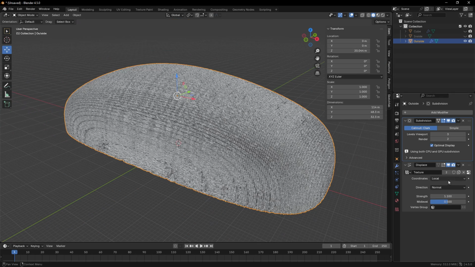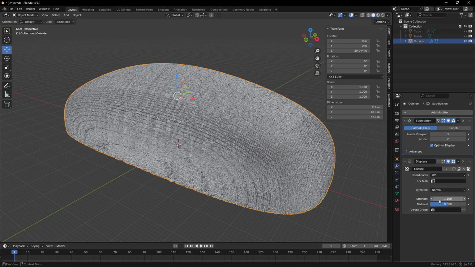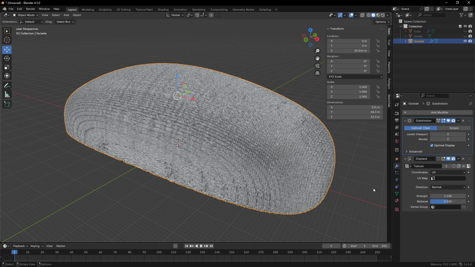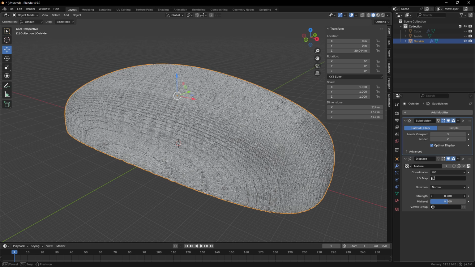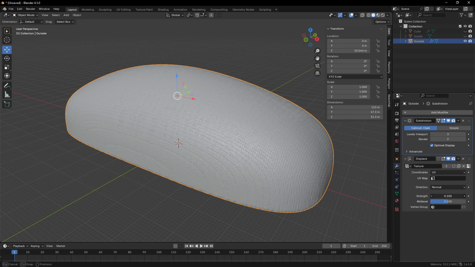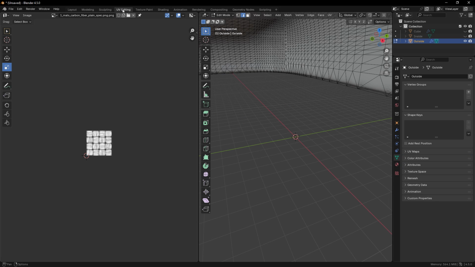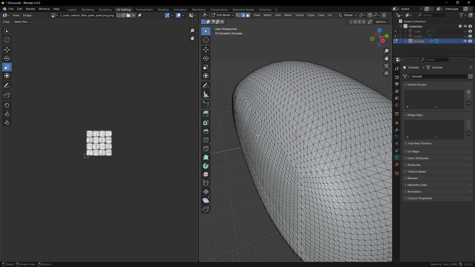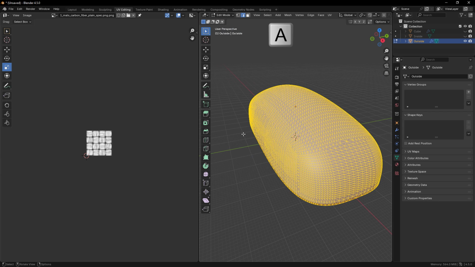Of course, on the displace, we need to use UV. When we do that, it doesn't change like the cube because unlike the cube, this imported model isn't automatically UV unwrapped. So what we need to do is go ahead and do our UV unwrapping. Otherwise, we're going to get it stretching on the side here. So we're going to go to the UV editing tab. We are going to hit A to select all.